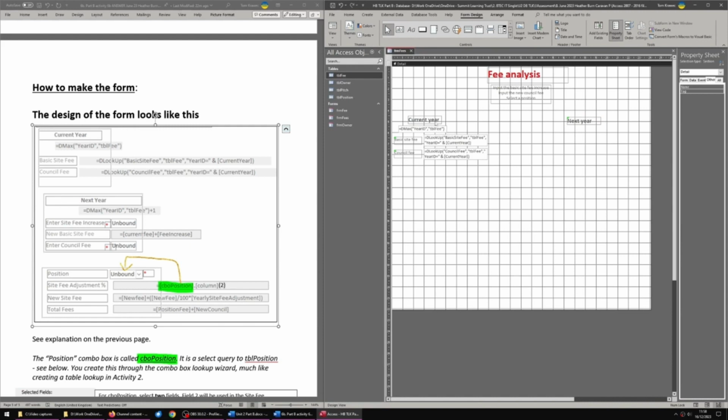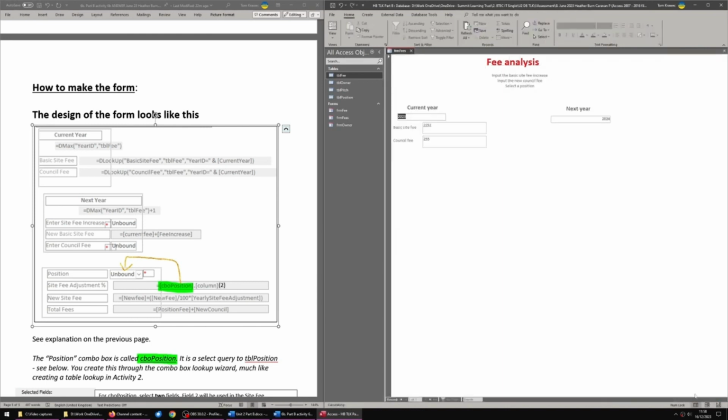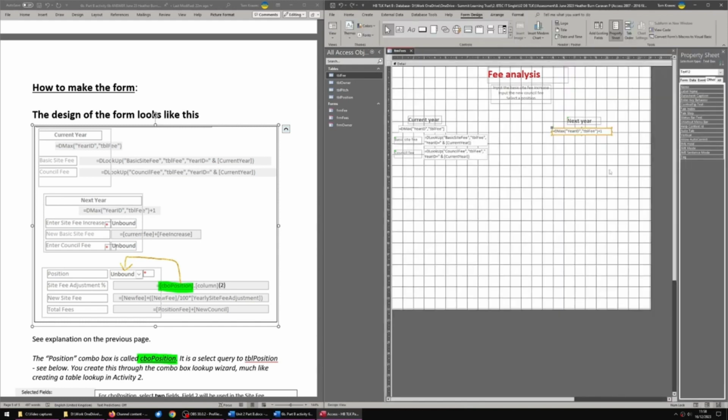So I am going to make a copy of this and just add plus 1 to it. There we go. No, I'm not because it doesn't work. I didn't type 1. I typed in an exclamation mark like a great big jabroni. There we go. So we just copied that text box and added 1 to it, and we get 2024. Easy. We're going to have a text box now for the user to enter site fee increase.